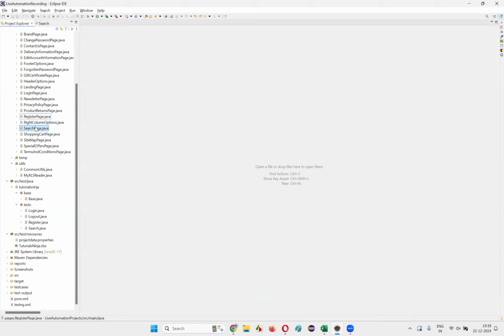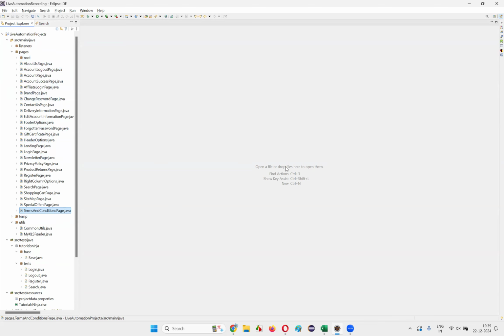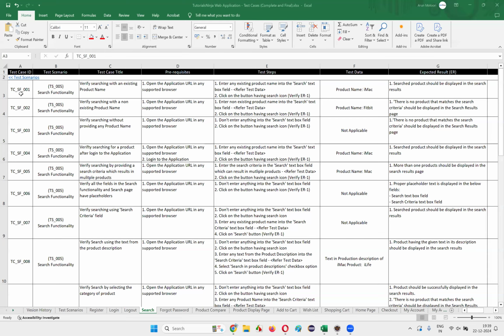We have to go from the register, only the search page we have done. Register page, right column options, shopping cart, sitemap, special offers, and terms and conditions are some pages we have to modify. We'll do that in the next session anyhow. Okay, so for this session, this much, guys. I know there is some pending work here. We automated the first test case and we modified some framework related stuff. Optimization is still required. In the next session, maybe we will try to optimize this and implement the second test case also if possible. That's the plan.